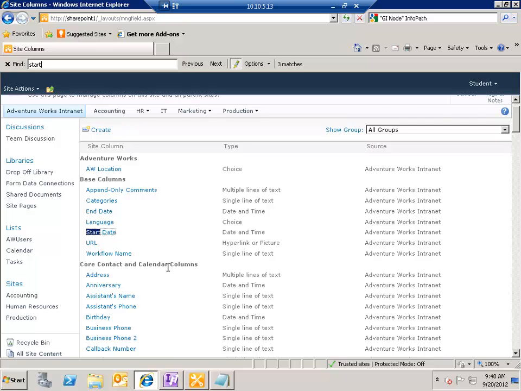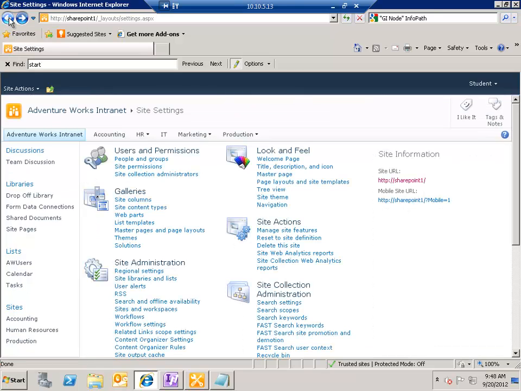What we want to do, ultimately, is create two new content types. One for a maintenance event, one for a training event. The metadata associated with each of those content types, we're going to add as site columns. And the best way to do that, in my opinion, is to create your site columns first, and then go create the content types.